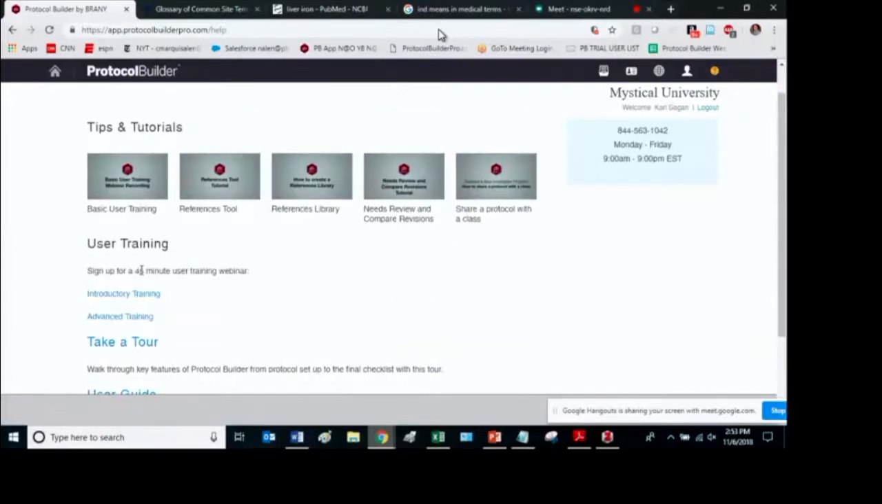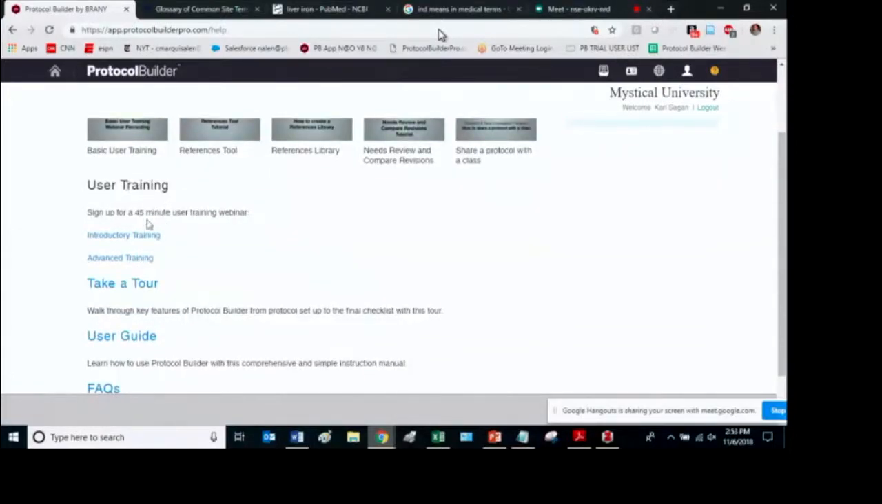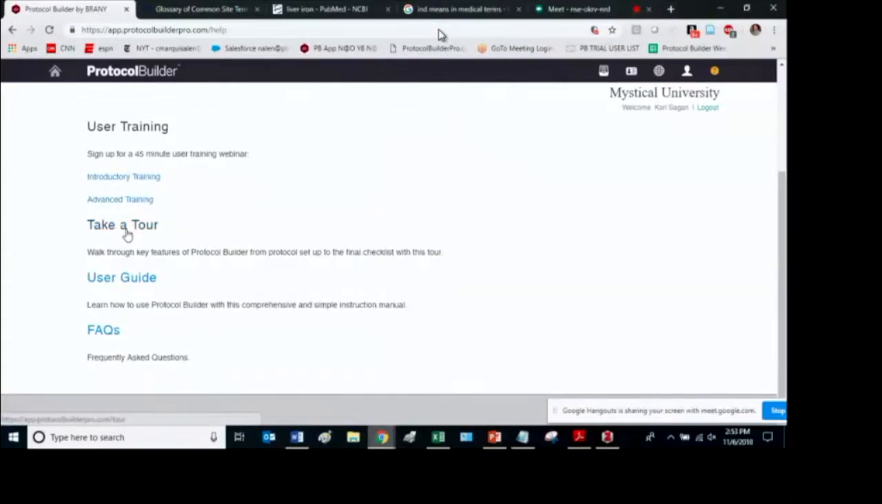We also have live user trainings twice a month that you can sign up for right from here. Taking a tour takes you through the screenshots if you want to go through it that way. We have a user guide that's more textual. You're going to see that much of the user guide and other things are actually in the product and the tooltips, which I'll show you when we get to them. And these FAQs are technical FAQs. These are not marketing FAQs.